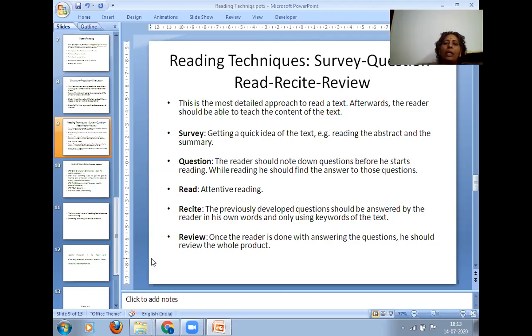That is the survey. The survey is getting a quick idea of the text, for example reading the abstract and the summary. Next one is a question, how to do the questioning. The reader should note down the questions before starting reading. While reading he should find the answer to those questions.